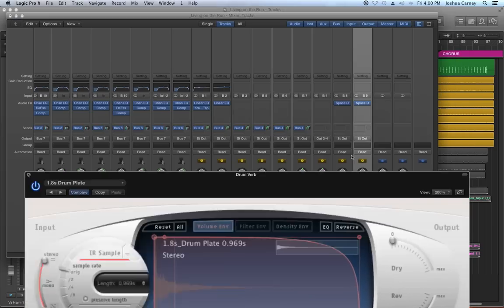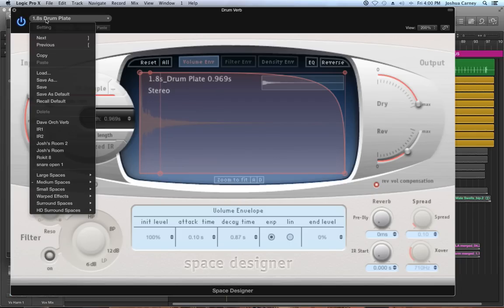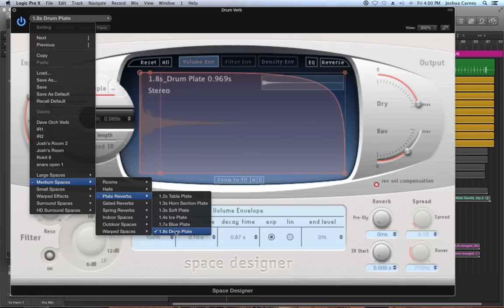For this, just for this being a demonstration, I'm going to pull the dry up too so I can hear the drums in there as well. So now we're hearing the dry signal of the drums and the wet signal of the drums. I may pull this down from time to time just to demonstrate what's going on. Also, the setting I'm using is under medium spaces, plate reverbs, drum plate.